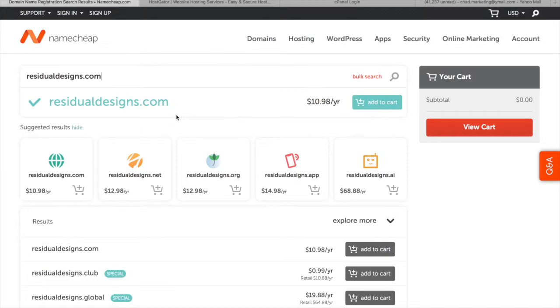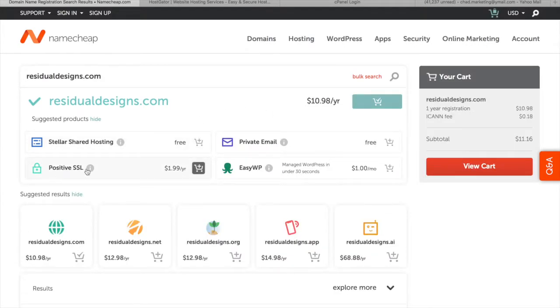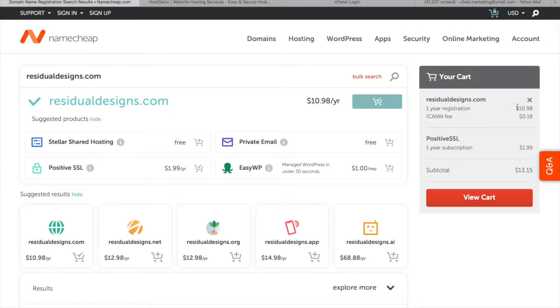So let me just make sure that I spelled this correctly. I can't tell you how many times I've registered a domain name and left out a letter or something. So this is the domain name I want. It's spelled correctly. I'm going to add that to my cart. I also want to add this positive SSL certificate to my cart. You can see over here in my cart I have my domain name and my positive SSL for 1 year, and I'm going to view my cart.